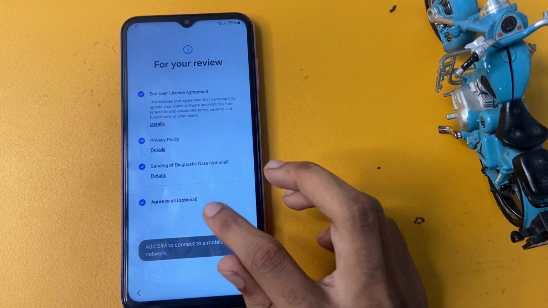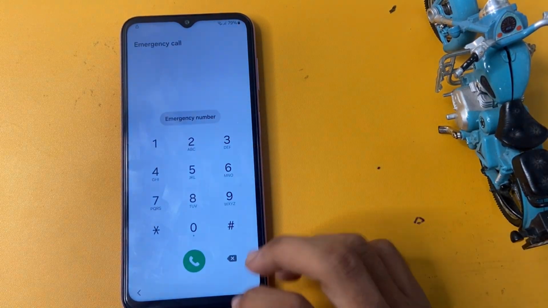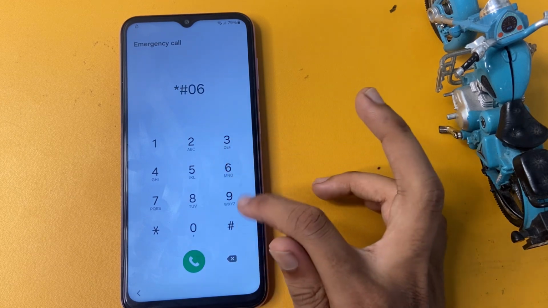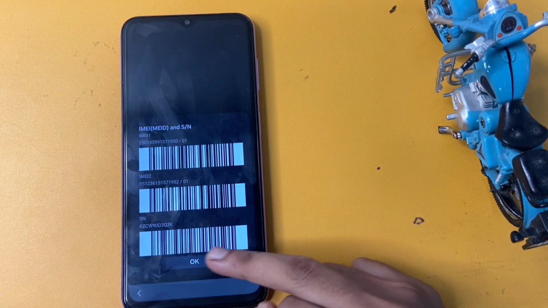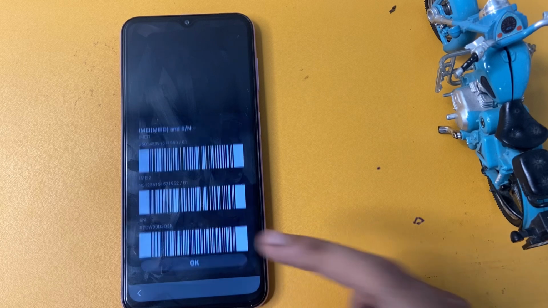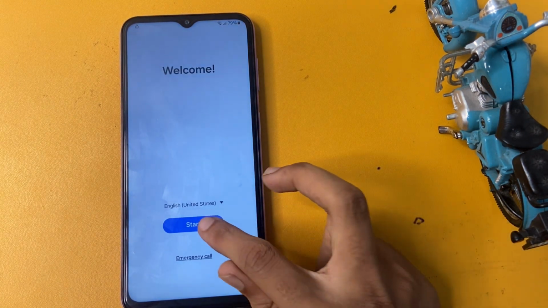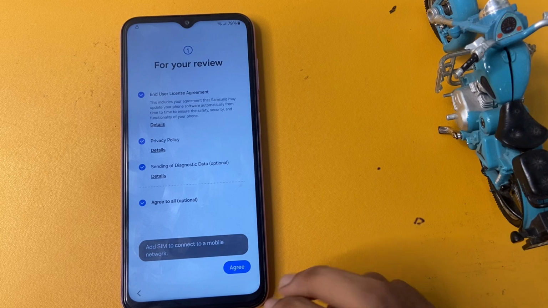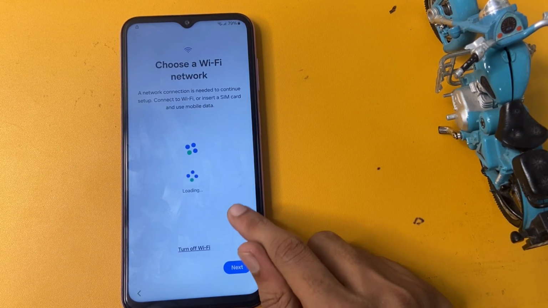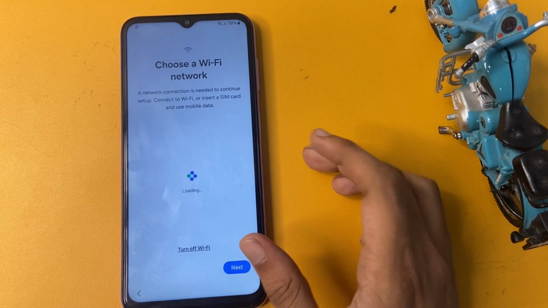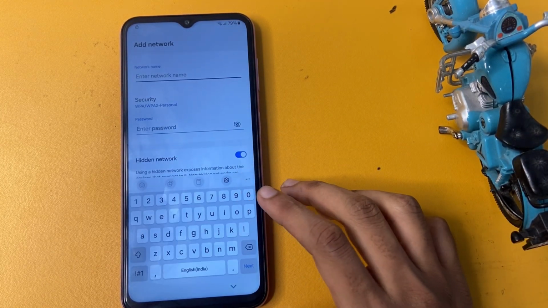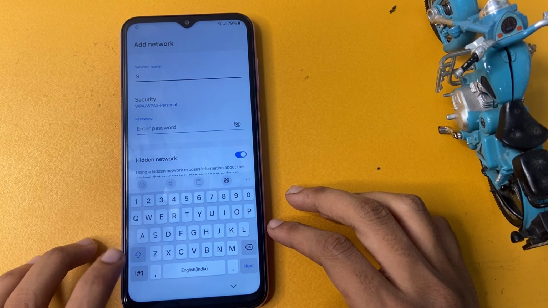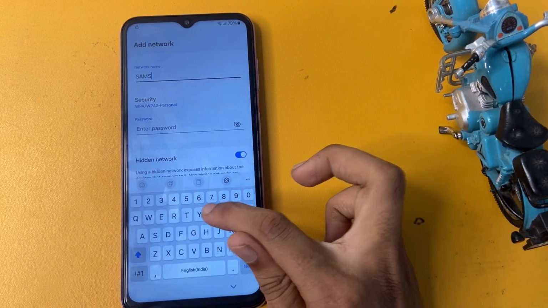Then go to this start option and go to emergency call and write another USSD code and wait 10 seconds on this page. Okay friend, after that click this okay button, then go to the start option, click to agree option. Now go to this add network option and enter Samsung, all letters in capital form.